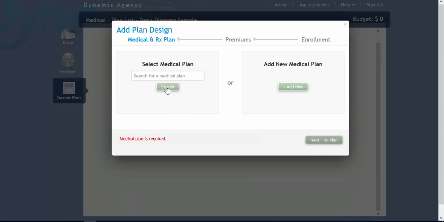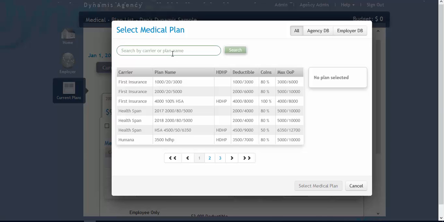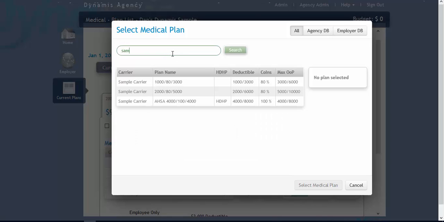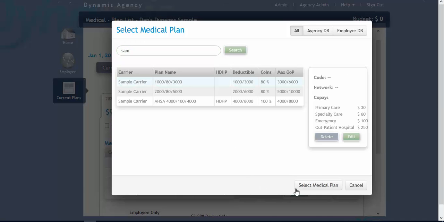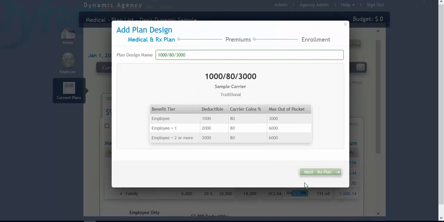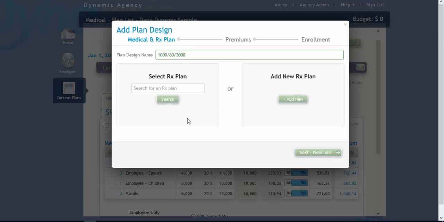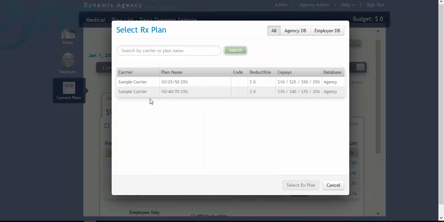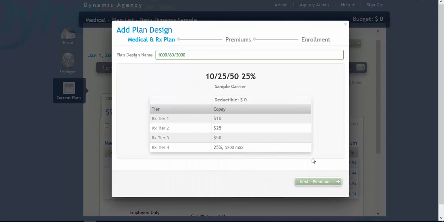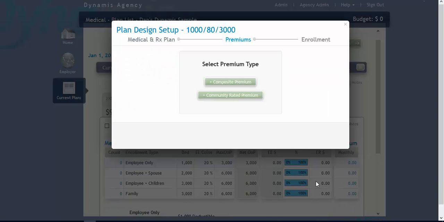We're going to go ahead and click search. We're going to filter down to our sample plans, sample carrier. I'm going to choose the 1000 to 3000 and select that. Next, we're going to the RX plans. We're going to click search, and I'm going to choose the 10, 25, 50, 25% RX plan to pair up with our 1000 medical plan. We're going to select that RX plan, and we go next, we're going to come to premiums.